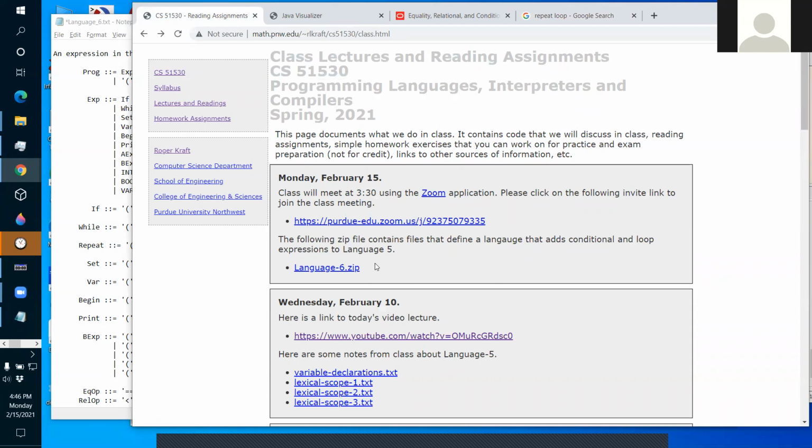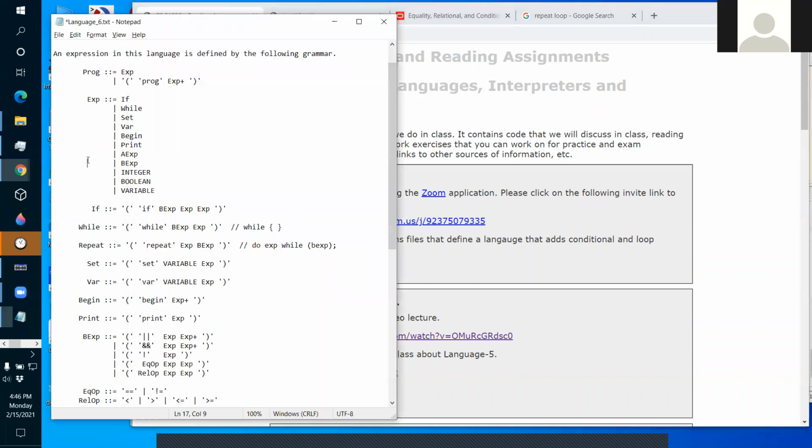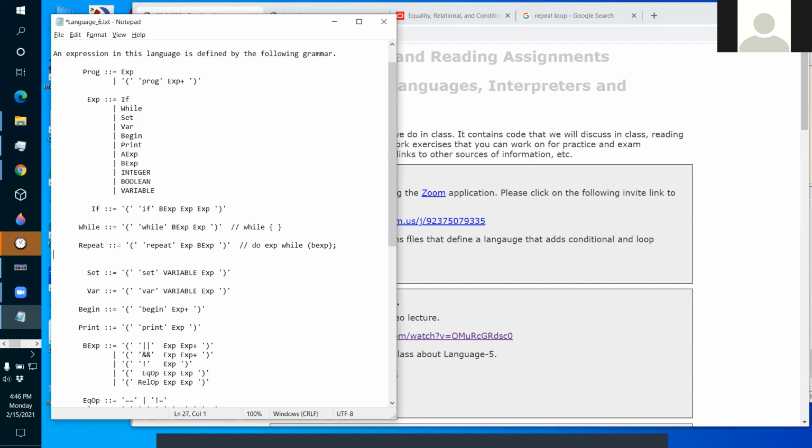You're going to add this repeat loop and a for loop. Right now, the language has a while loop, and you'll add a repeat loop and a for loop, which is essentially an expression that's the initialization part, an expression that's the test part, an expression that's the update part, and an expression that's the body of the loop. So it'll be a thing with 4 branches.